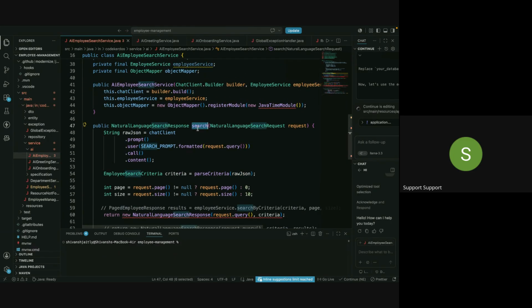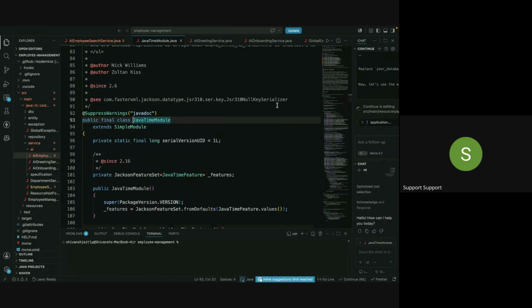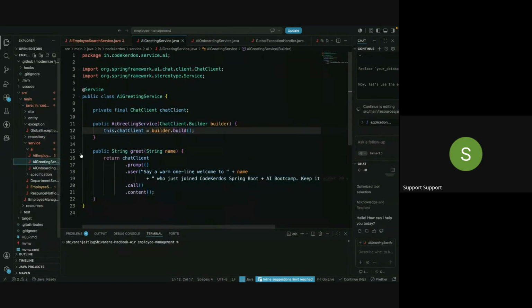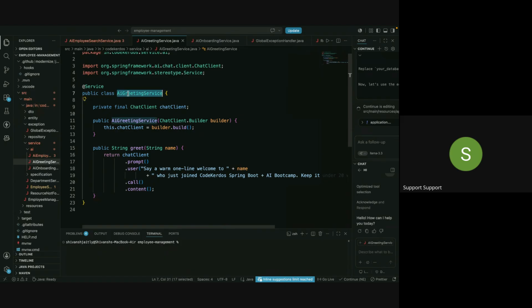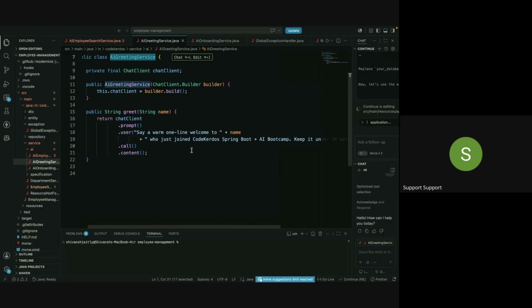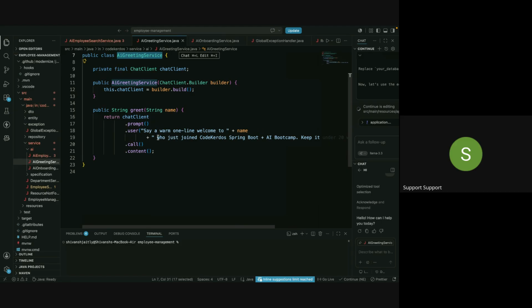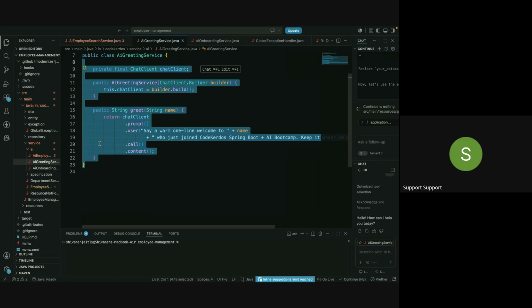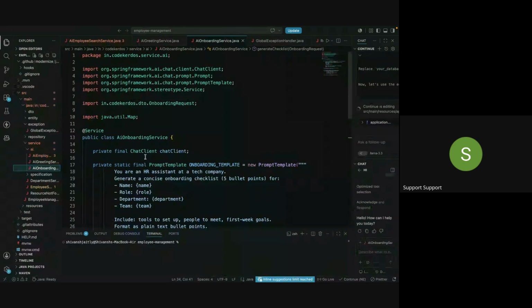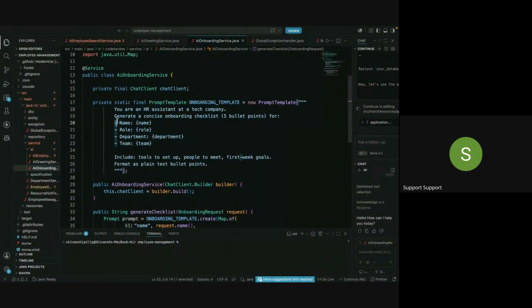So what we are doing inside this searching, we are computing this as well. The new Java time module is also not important. We need to rebuild it. Perfect. Then the AI greeting service is basically a greeting service. It will say a warm one-line welcome to someone who just joined the Code Cadence Spring Boot AI Camp. Keep it under 20 words. If someone says hi or hello, it will just give a response. The AI onboarding service is going to do some checks. Assume again we are telling it a set of instructions: name, role, department.